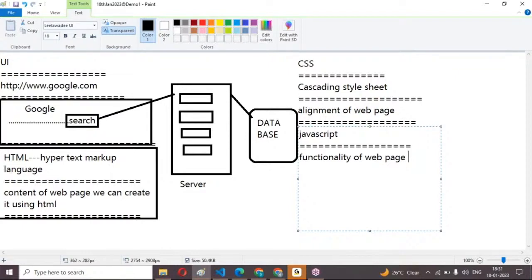CSS is giving alignment of the web page. JavaScript is giving functionality of the web page. Next we can write it here: CSS, JavaScript, and jQuery, which is giving an additional, extra library.